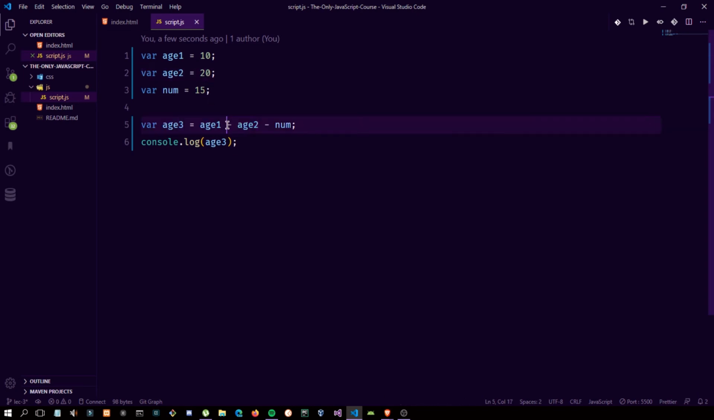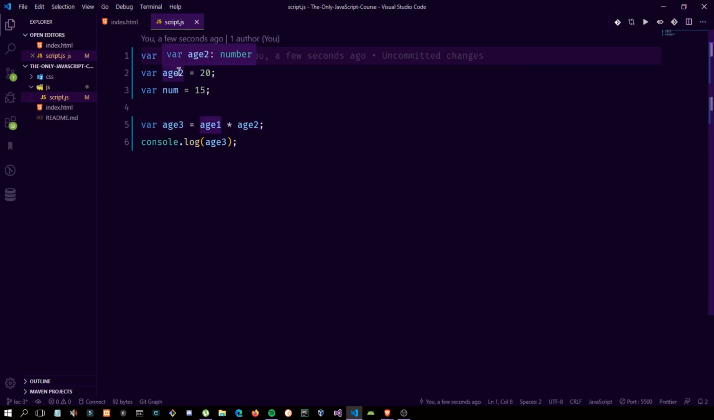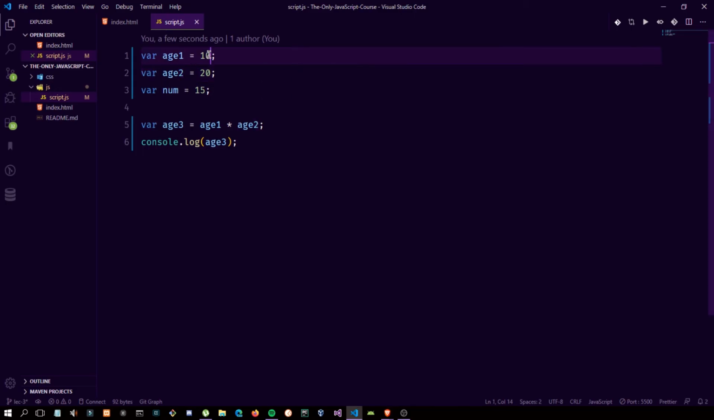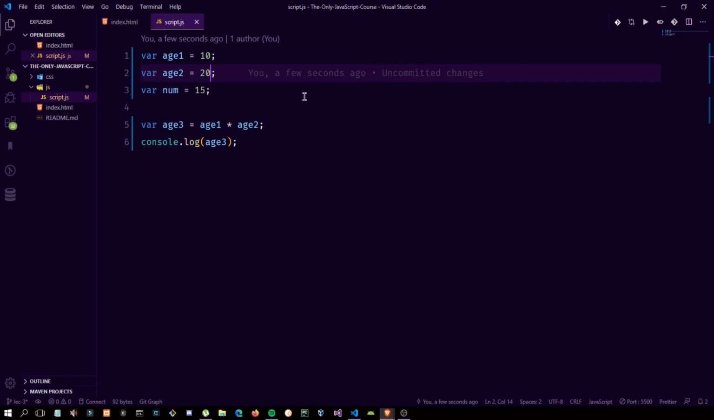Okay, now we have a multiplication operator, that is this one. Let's see what this gives us. The multiplication, that is 10 times 20, will give us the answer as 200. Okay, similarly you can add as many variables in this line, with multiplication or minus, whatever you want to do.